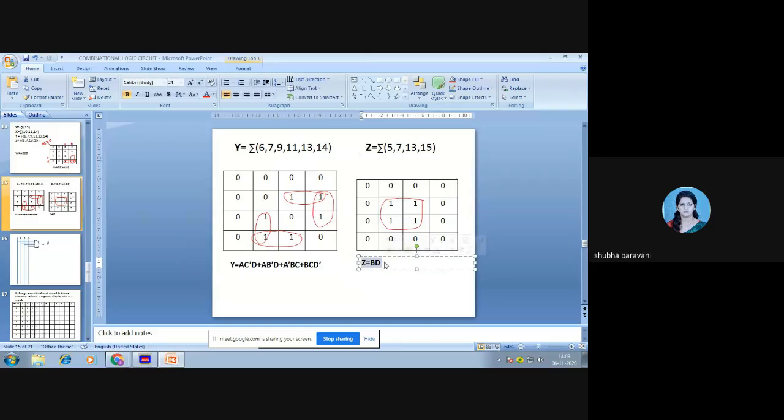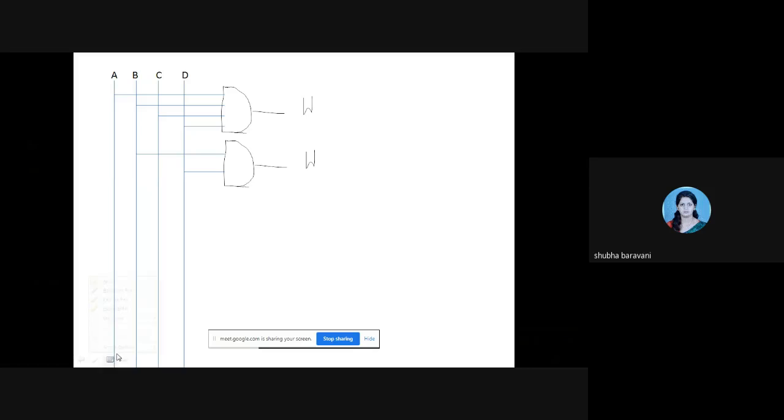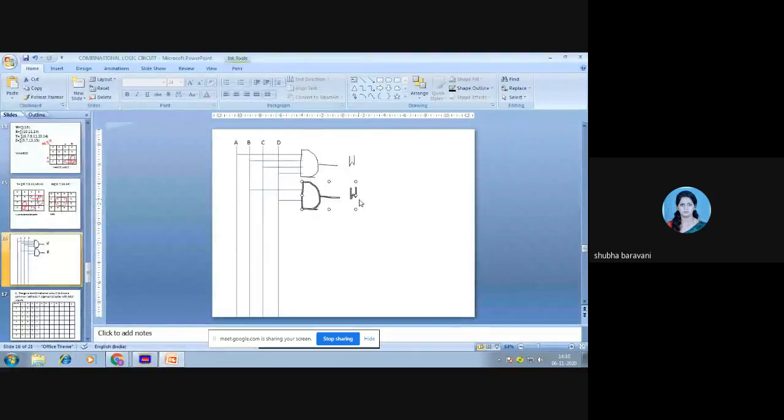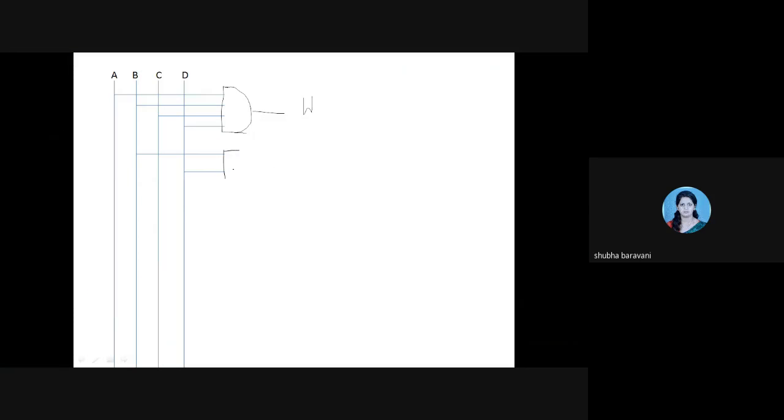Now the easy ones. Okay, Z is equal to B into D. Okay, Z is equal to B into D. So this is my Z.